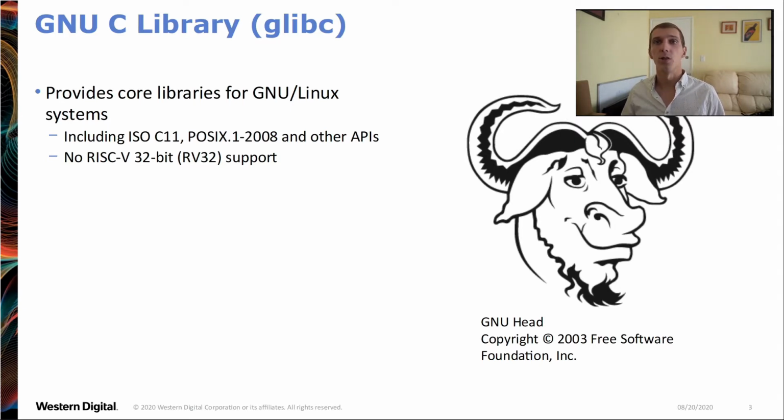Glibc also is what's usually involved in doing the kernel syscalls for you. It's the thing that calls from the user space, where your application is, down into the kernel space. You can do this yourself, but Glibc provides a nice wrapper for you, and most applications just use this and don't do any syscalls. Glibc currently has 64-bit RISC-V support upstream, but does not have 32-bit RISC-V support.